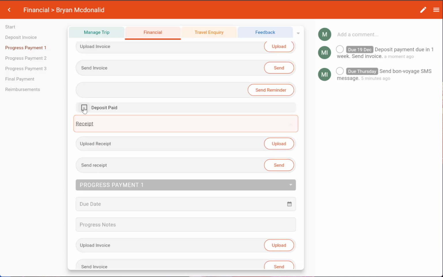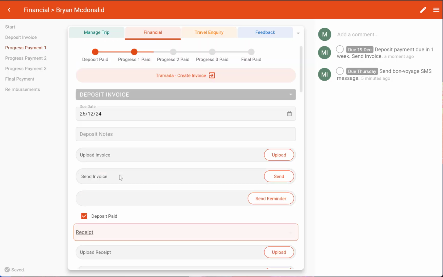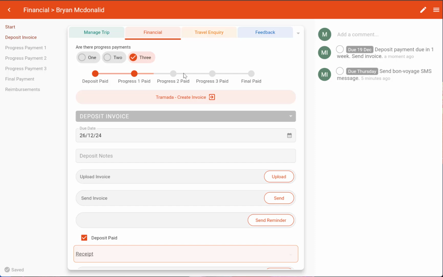And then as you complete the different stages like this, you'll notice that it updates this timeline. So you'll be able to see at a glance where your payments are all up to. So all the financial information has gone into there.